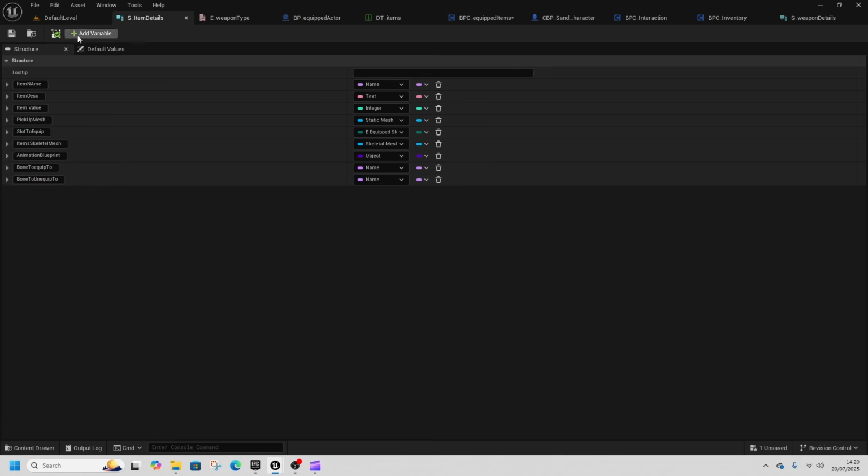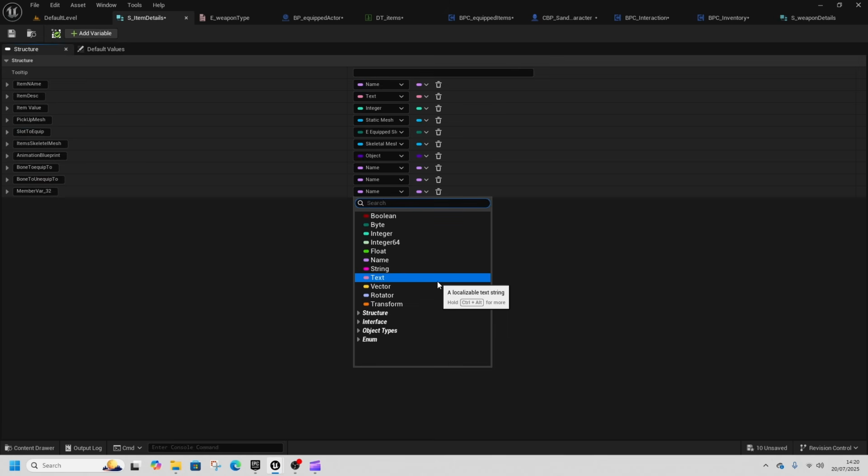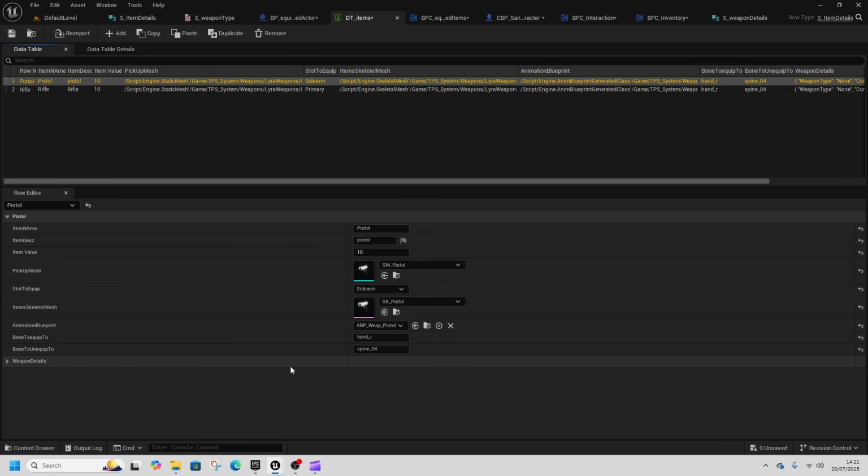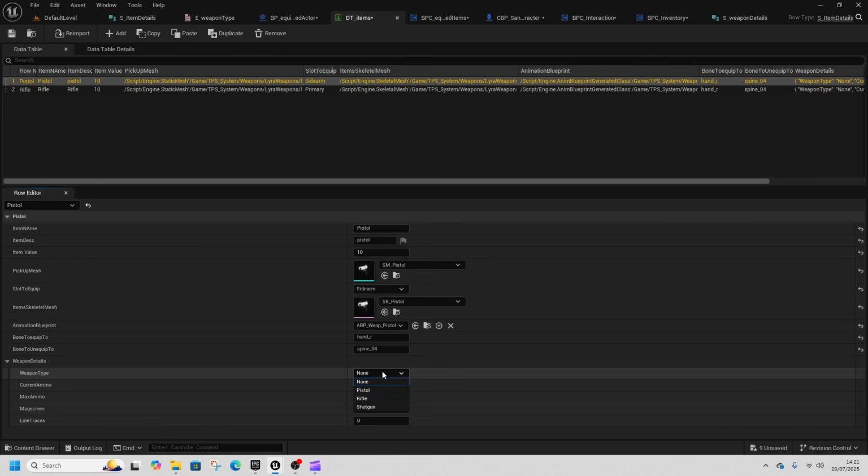So in S item details, we're going to add a variable, and this will be weapon details, and we'll make sure that that says weapon details, and then we'll save that. In DT items, we'll come to our pistol and we'll update these weapon details. So we're going to select pistol. Current ammo is 10, max ammo is 10, mags are 4, line traces will be 1.